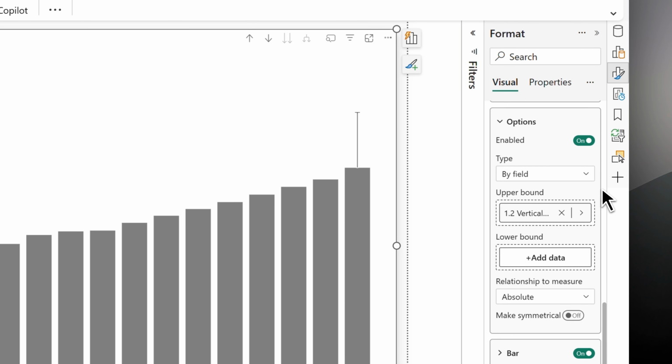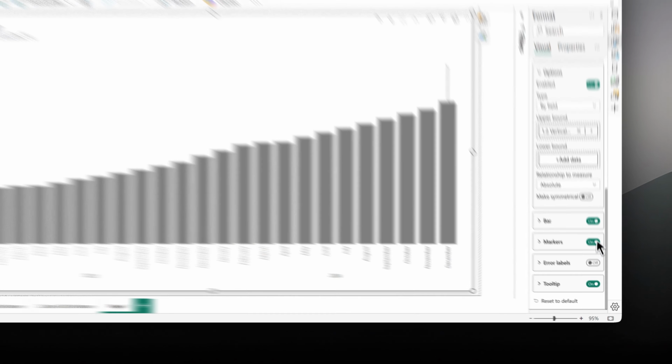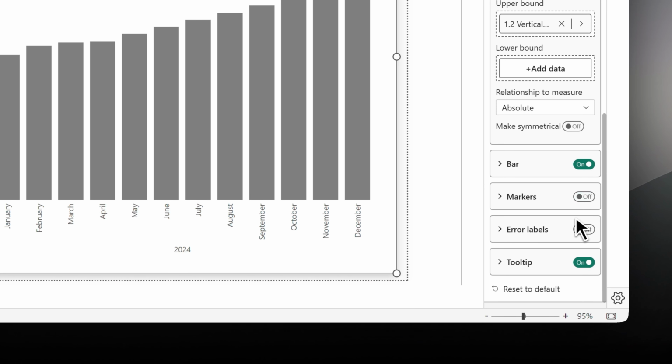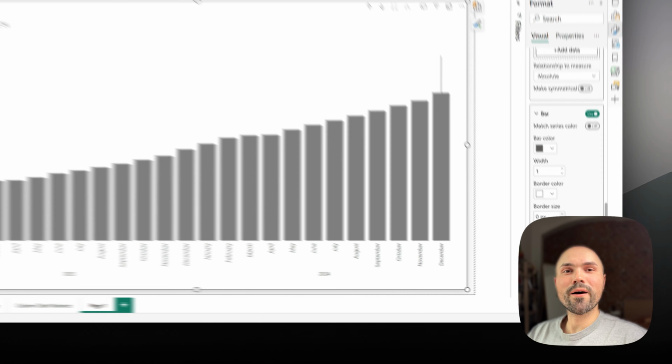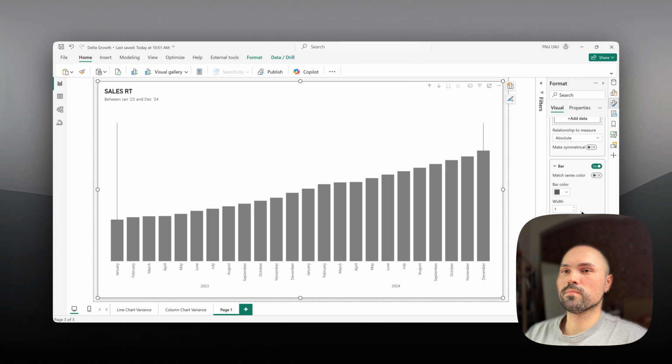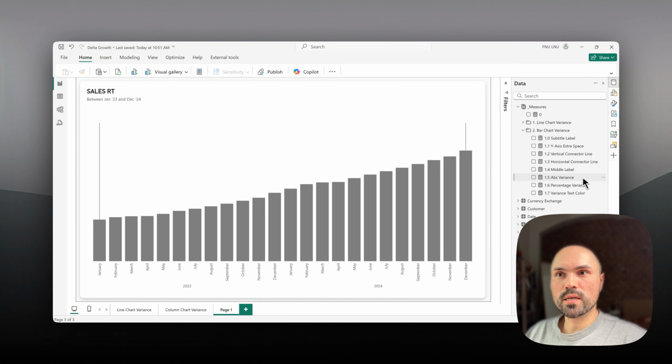Okay, so we have those lines. However, they still don't look well. Let's remove markers. We don't need them. We don't need tooltips as well. And for bars, we need to remove border. Okay, so now they look connected. Good. And actually, for now, we can leave it this way. Let's move on to the next one.